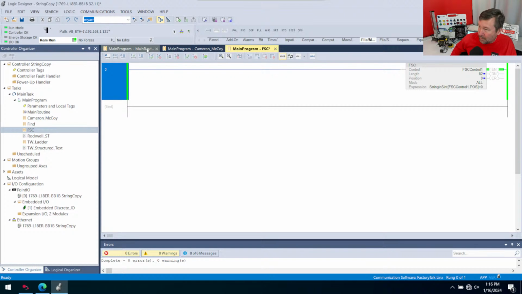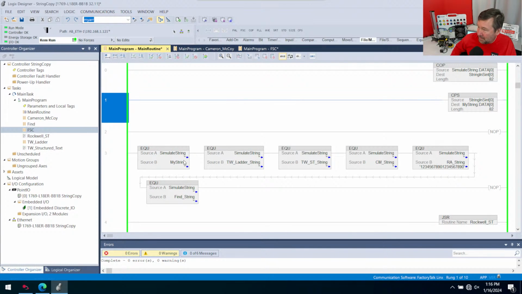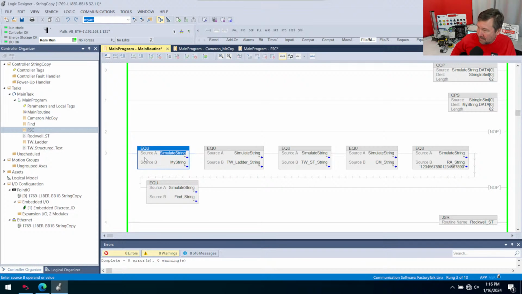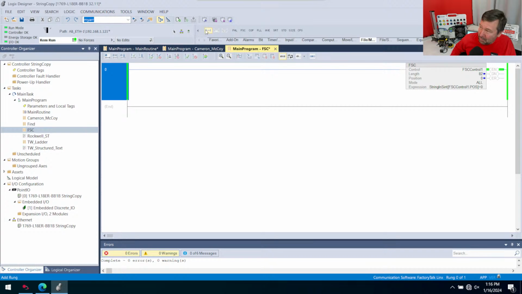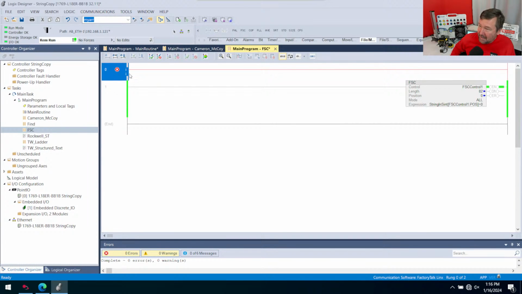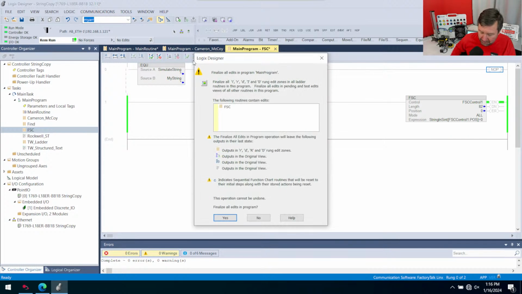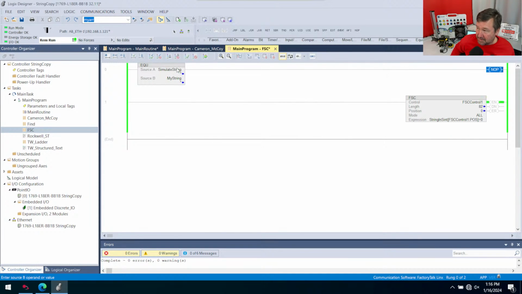I'm going to go over here to my main routine. In fact, I am going to just copy this because it's just an equals. That way we'll have it right on the same screen. I'm going to bring a new rung down and I'm going to paste that in. And then I'm going to bring an NOP instruction down, and that is on the Program Control tab. We have a no operation. And all I'm doing is making it where you can see the string right here.